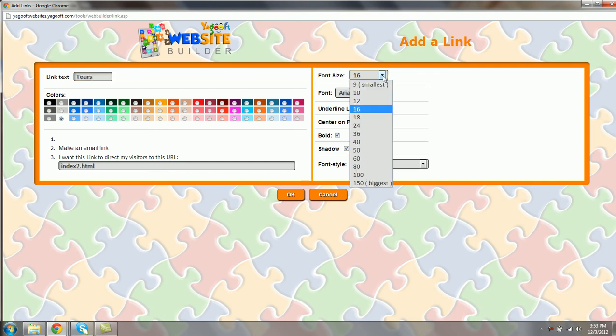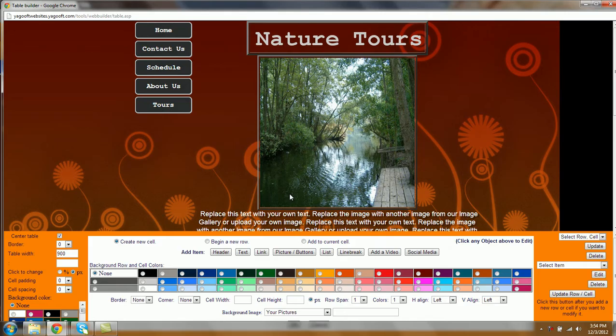Change the font size, change the font itself, and hit OK. All right, so I've renamed my site. I've changed the tabs so that it fits the purpose of my website. I can change the picture if I wish, and we'll show you that in later lessons. But let's demonstrate how we can replace this text as well.